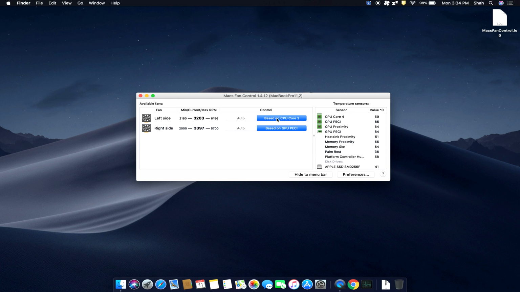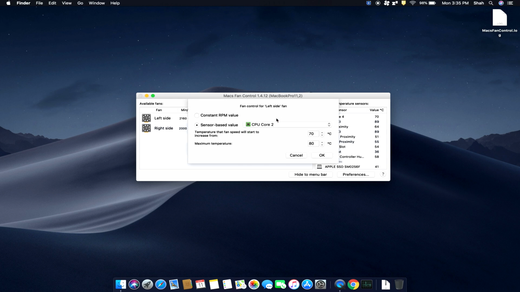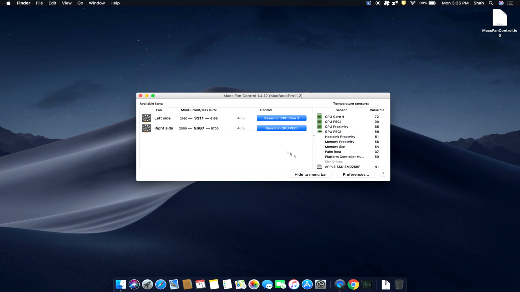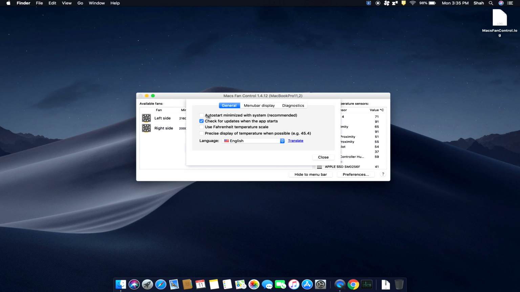If you feel that your Mac heats up a lot, you can set a constant RPM to 5000 or whatever will be the max value of your fan. It will automatically determine, so it won't go higher than this. So that's the maximum RPM value of the fan. Click on cancel. If you go to preferences on this particular application, you can check auto start minimized with system. And if you want to use Fahrenheit temperature scale, you can check this.